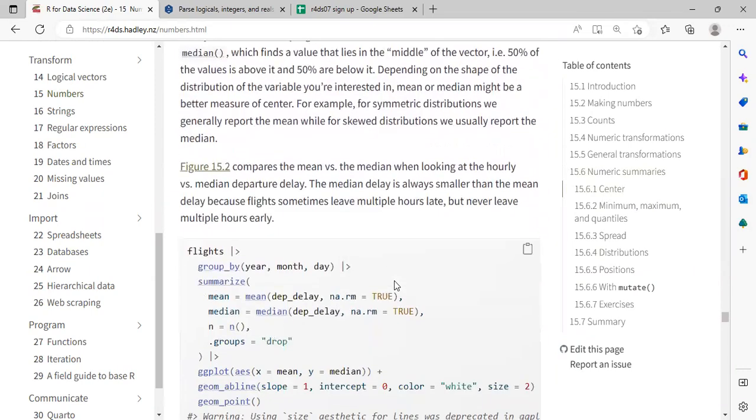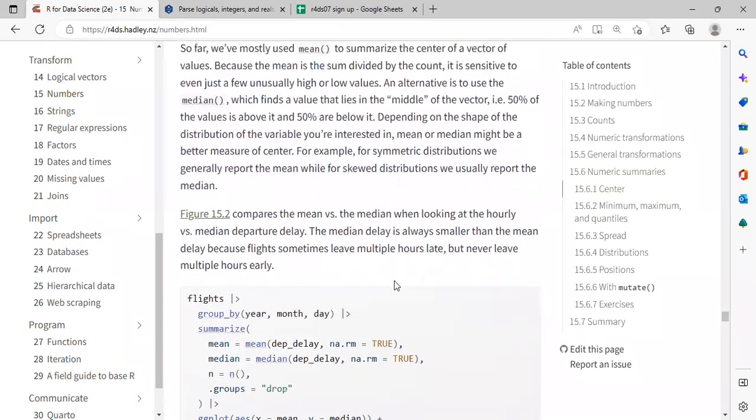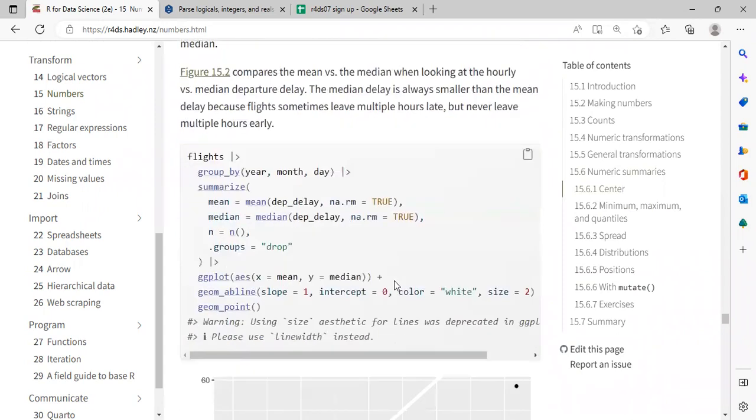So I think the last part is about the numeric summaries, which has to do with the mean and the median and also the percentile. So here, basically, they are having flights. They are grouping by year, month, and day. Then they summarize the mean of departure delay, omitting the NA. Then they also use the median. And also, this is giving us the counts. Dot groups equals drop to drop the grouping in line two.